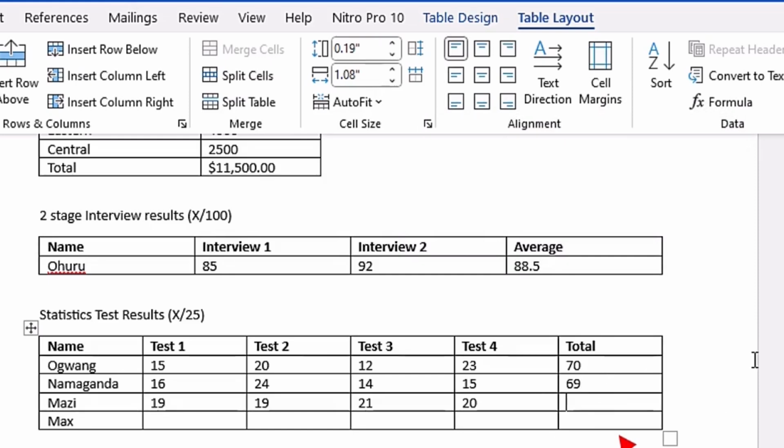Now, there's actually a keyboard shortcut that is used to repeat the previous calculation. The previous calculation we had was SUM left. The keyboard shortcut is F4. So if I click on this cell and hit F4, you can see that it has automatically summed left for us.